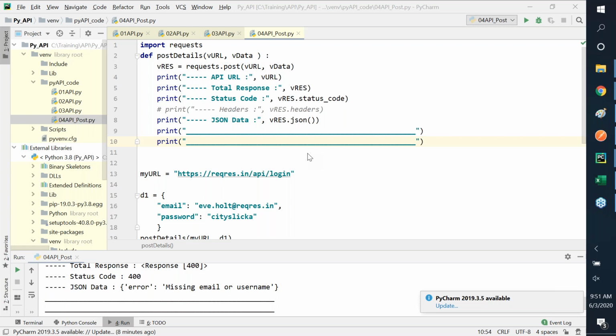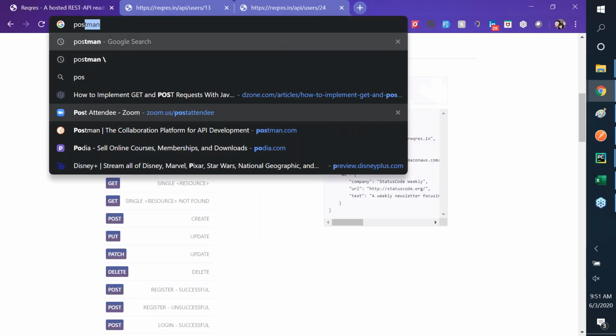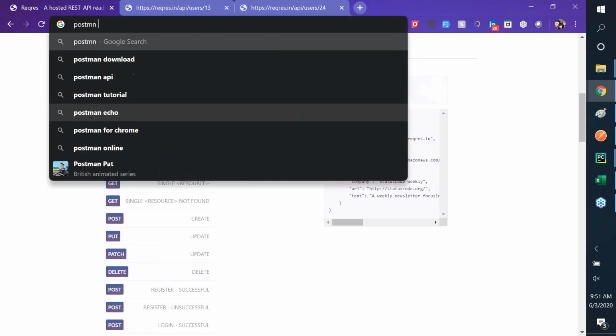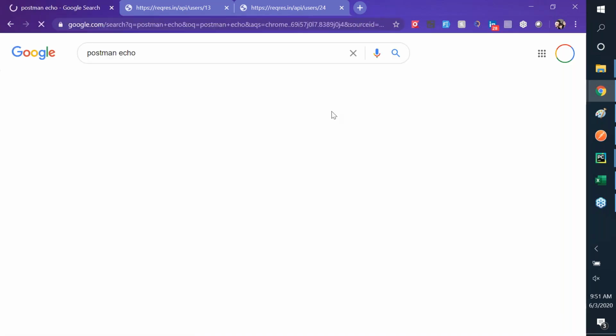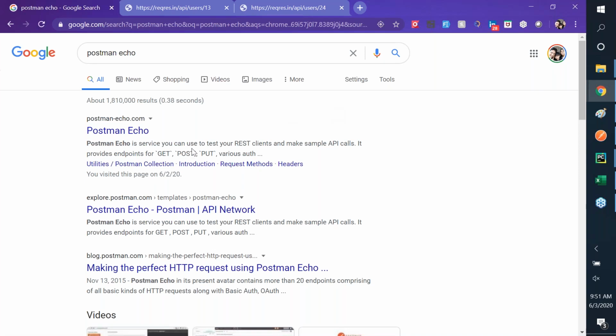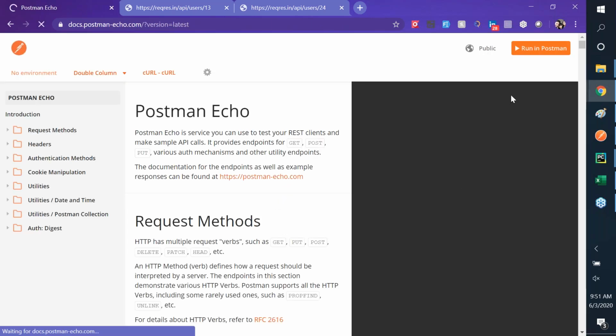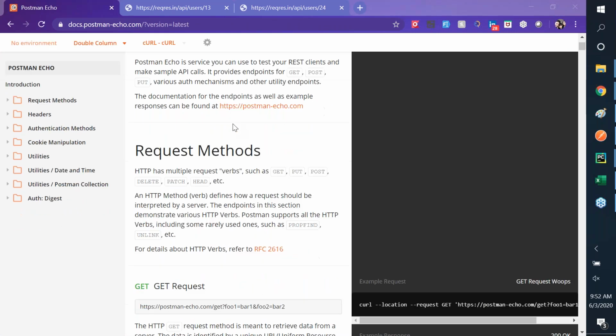Similar to reqres.in, are there any other applications? Yes, there are a few. I'm not sure how many are there. There's one Postman, team. Let me see, there's a Postman application itself. Postman Echo. Service you can use to test your REST client and make sample API calls. It provides endpoints. It has endpoint URLs. Let's see this. Get, put, post. Okay, there we go.